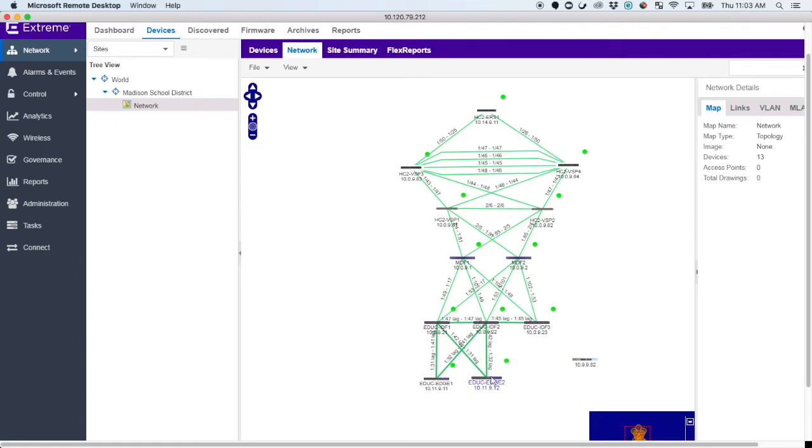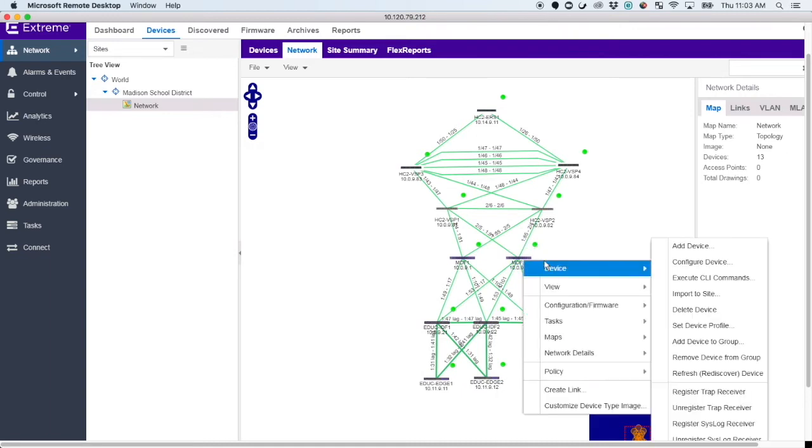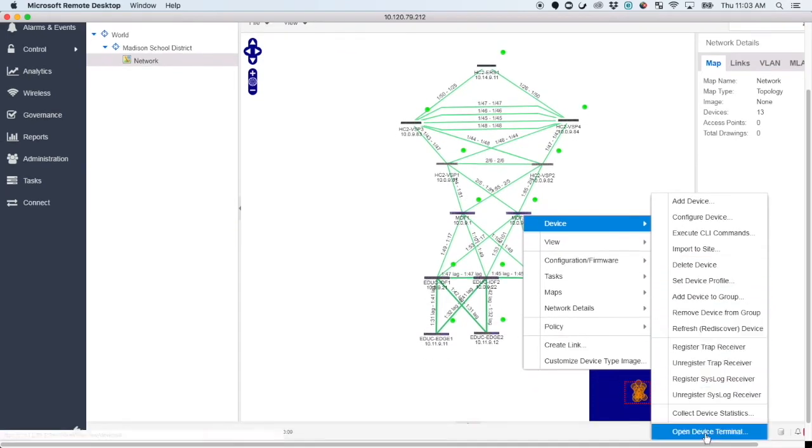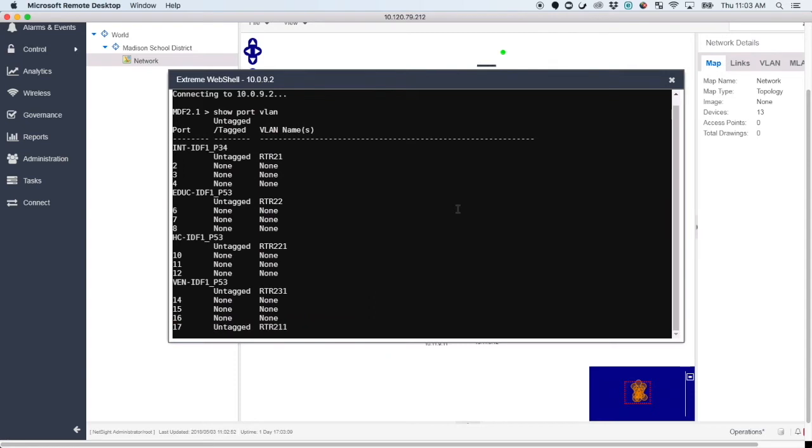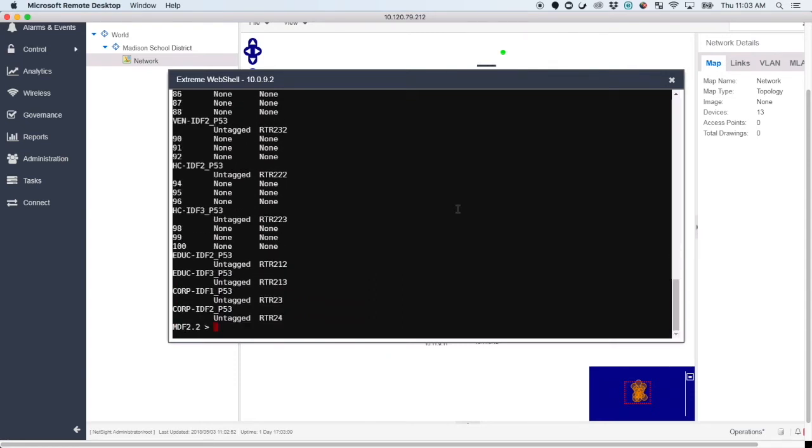Once you find the device, you can simply right click the device, head up to the first tab here, the device tab, and scroll down to open device terminal. And there you go, you've got a command line already opened up. You don't have to jump into a different application. This is one pane of glass for editing your devices. And this is not only our devices, but you can also do third-party devices in this as well. Type in your commands, make the changes you need to make, and you're good to go.